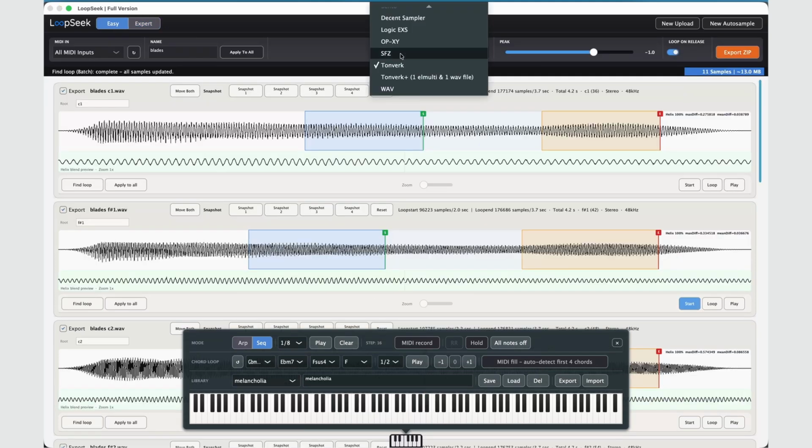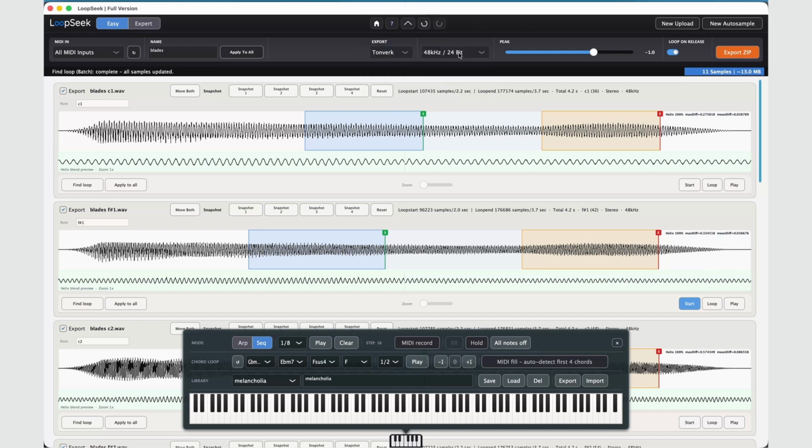Finally, configure your export settings. Choose your target format. You can adjust additional options like peak normalization. I recommend enabling Loop on Release. Most samplers support this feature. It allows the loop to continue playing while the release phase fades out naturally. This ensures smoother note endings.